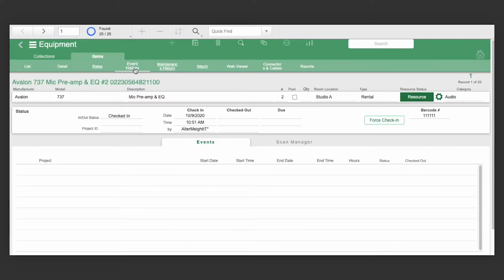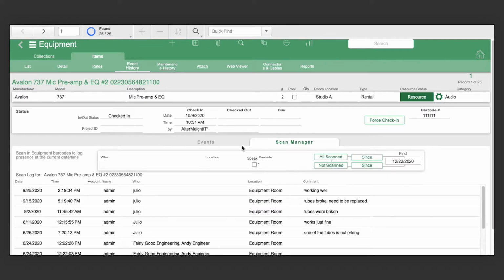Here's the event history, where you can see any events where we've used this mic preamp. And we also have the scan manager. So this is what you would do if you're performing an inventory check or perhaps scanning this mic preamp.